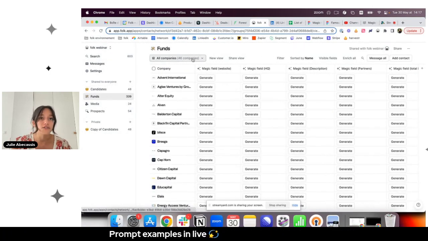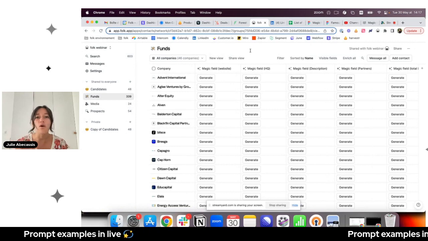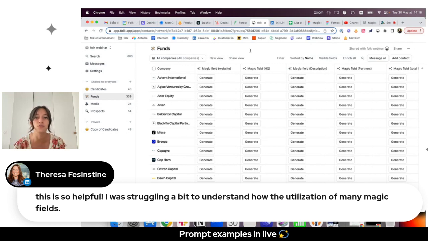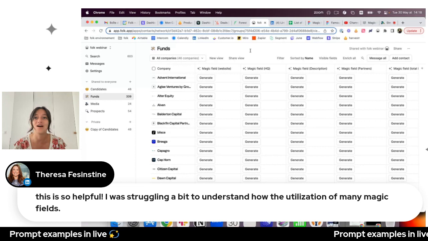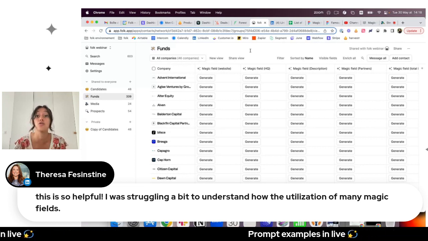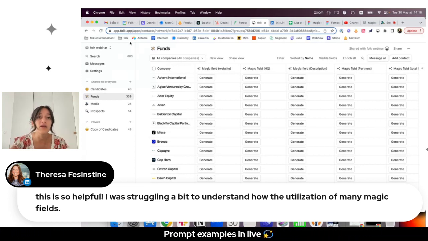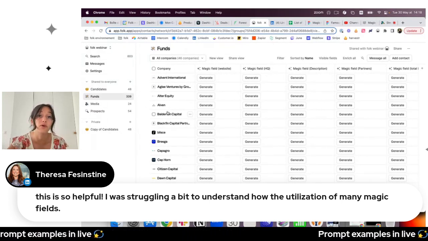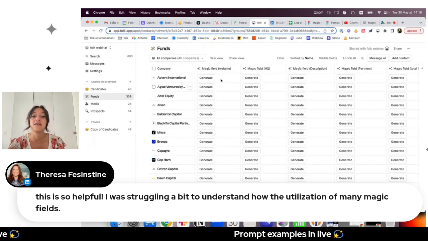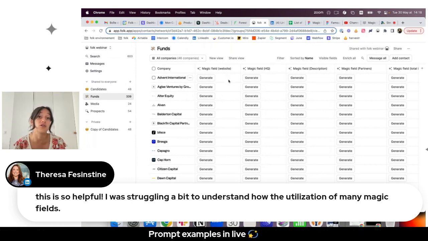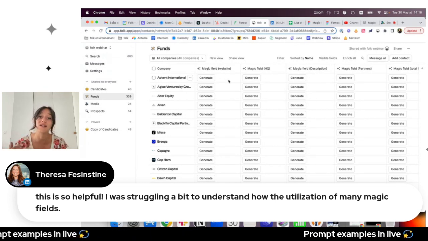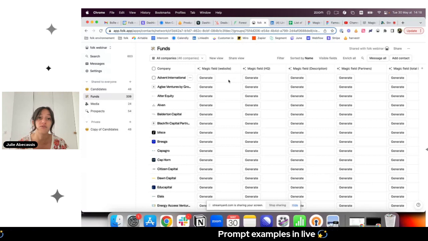Let's go to another use case. I just want to show you a few more prompts so that you can really understand how to write those prompts, how to be super efficient, and ask for what you're looking for. Here, I'm in a slightly different use case where I'm managing funds for a potential fundraising, and I want to get a bunch of information on the funds that I'm targeting to understand who they are and how I can reach out to them for my fundraising process.